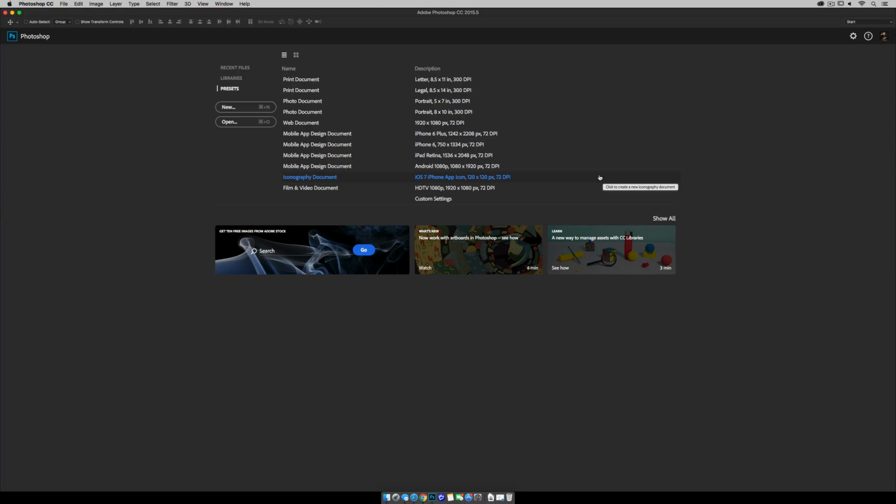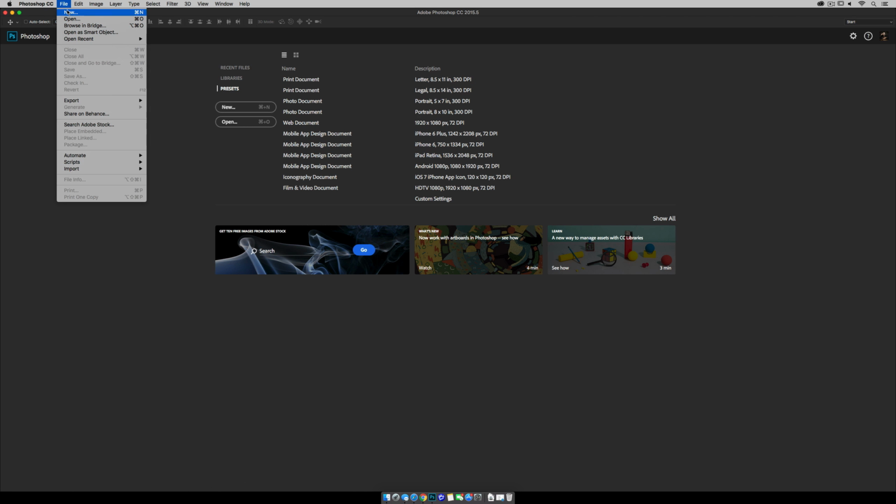Hey everybody, RC here. Wanted to talk to you guys about how to use the stock libraries inside of Photoshop, which I think is a kind of a cool thing here.